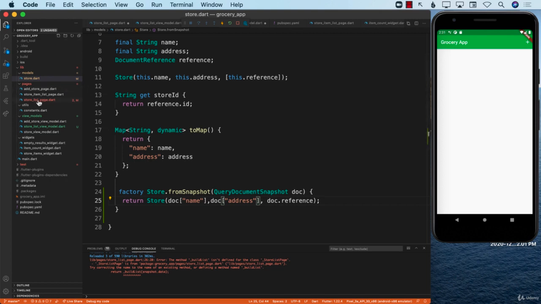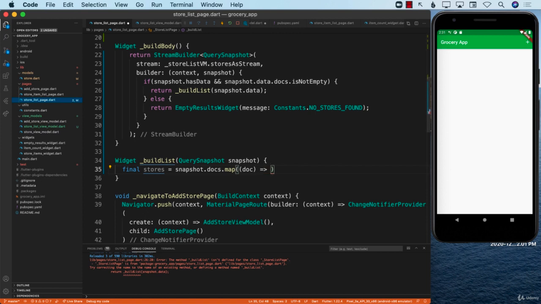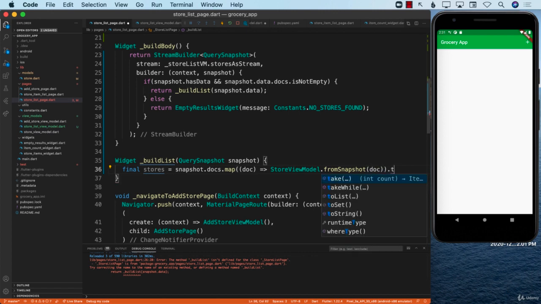Let's go back to our store list. Once we are in the store list page, we should be able to call StoreViewModel.fromSnapshot, the factory function, passing in the doc, and then eventually converting it to a list.